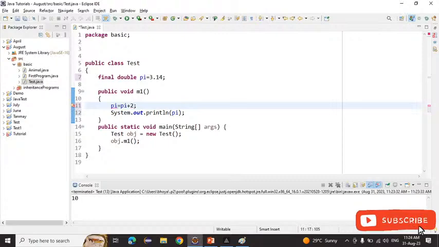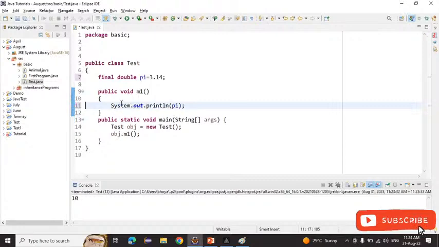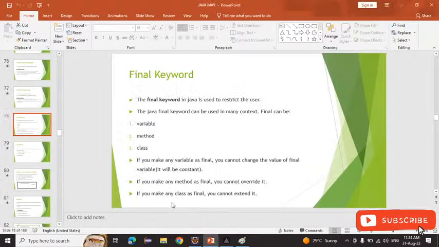Can I change this one? No, because we have used final here. Okay, we have used final. That's why we cannot change the value of this variable. This is the first use of our final keyword: if you make any variable final, you cannot change its value. It will be constant only.